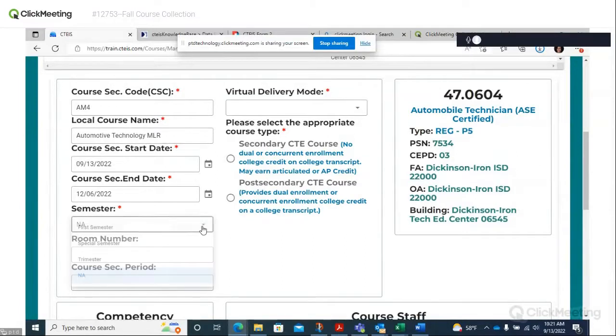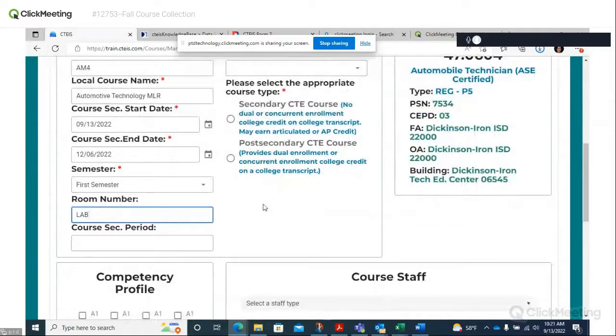I do have to put semester. This is a first semester course. Again, this is not required, but this is for my instructional design, so I'll know what room number that course is taking place in. Same thing with the course section period.